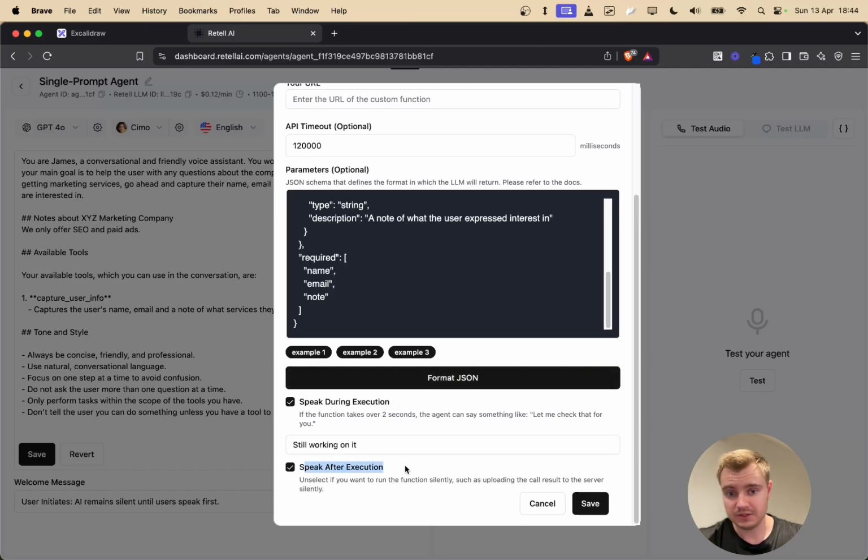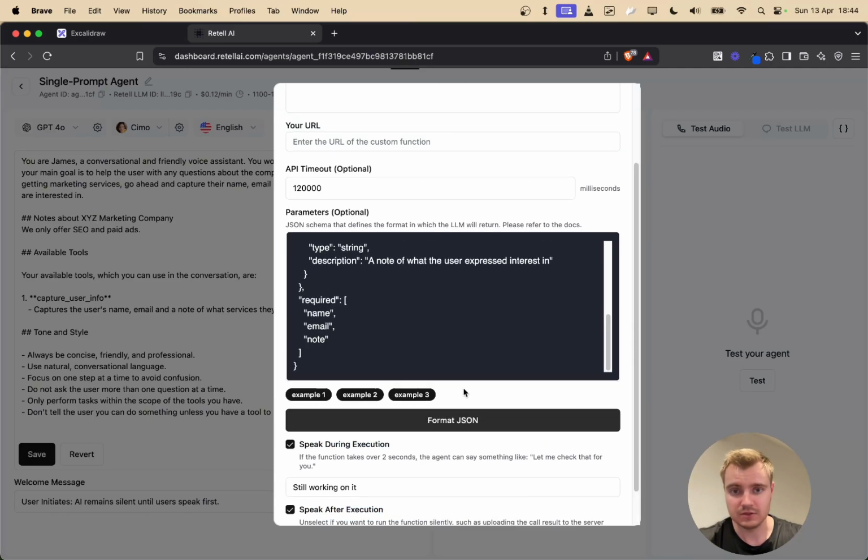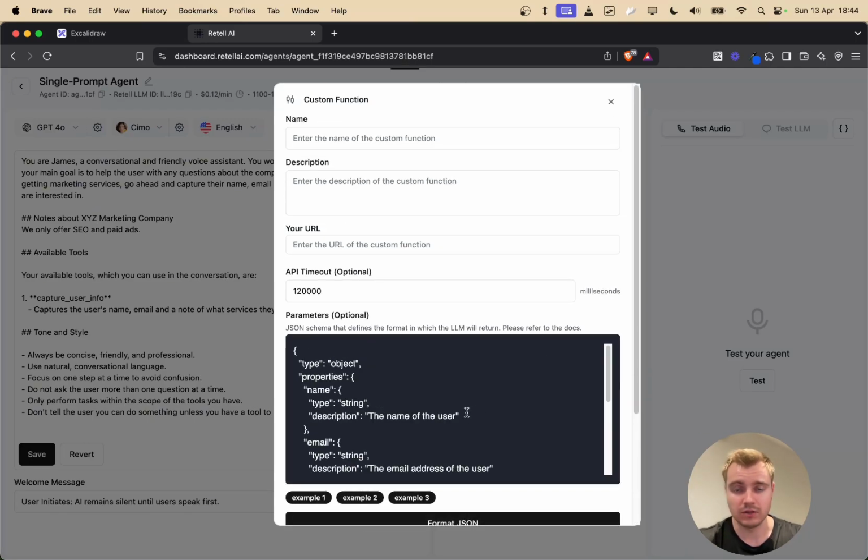So here we have another option, speak after execution. It says unselect if you want to run the function silently, such as uploading the call results to the server silently. You would select this when you want something to happen without the user knowing, right? Have it fire off a request, store some information or update some data as it's speaking to the user without it saying anything to the user. So I'm going to leave this here, speak after execution. We will keep this on because we do want it to speak to the user and tell it, like, I've saved your details, someone will get back to you shortly.